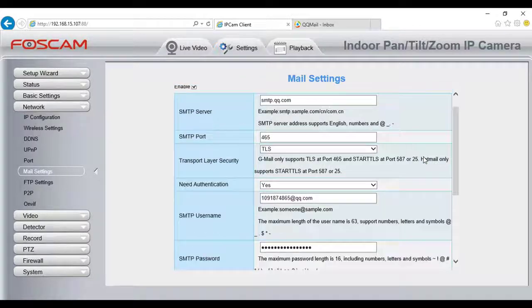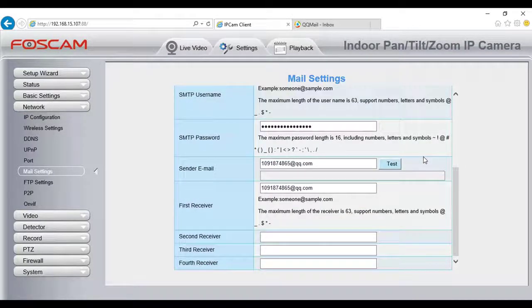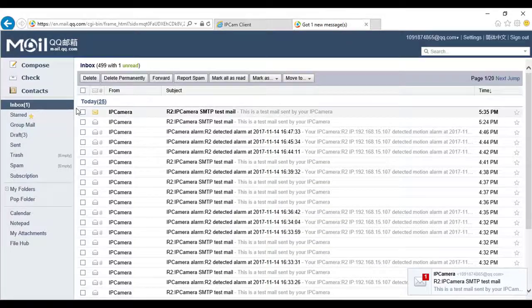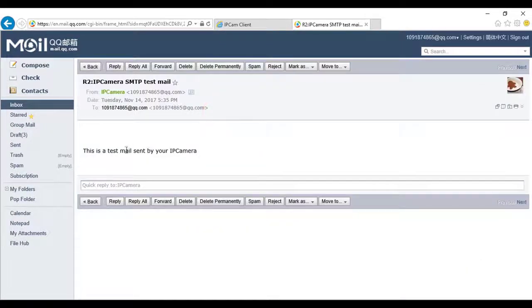Then, scroll down and click the Test button. Ensure you see a test email in the Sender Emails inbox. Check our FAQ Center if the test result is not successful.